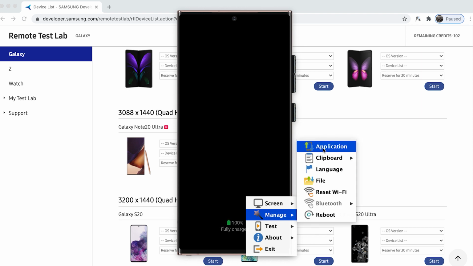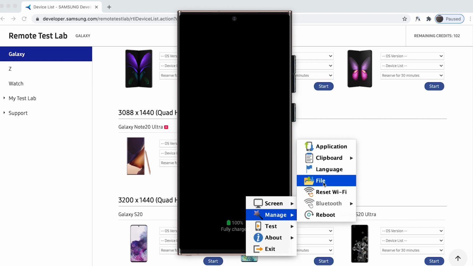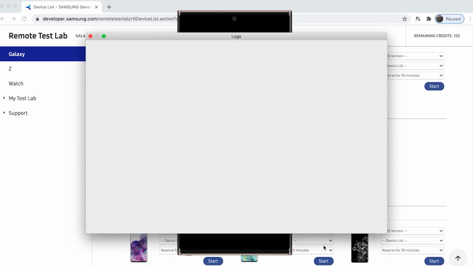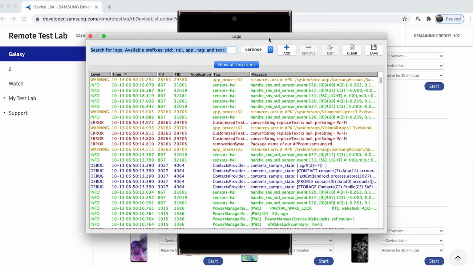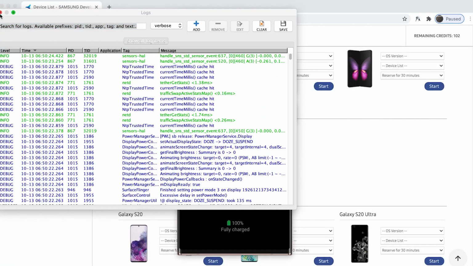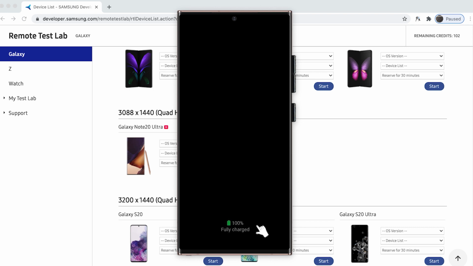So with Manage, this is where you can install an application, access the clipboard, upload and download files, and if you see something with a network connection, you go here and you just reset the network connection. So on test, this is where you can install an application. I've never tried the auto repeat. Logs. I'll show this. This pretty much looks like the same screen that you'd see by using logcat or the log function within Android Studio. Some licensing information. If you click on exit, then that will disconnect you from the device and log you out.